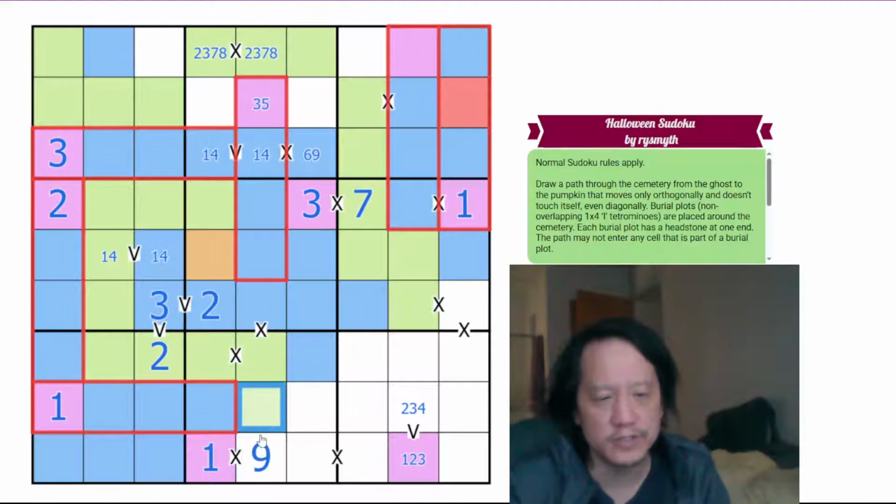That means only 1 cell in the surrounding 8, or up to 8 cells, is on the path. So this is not on the path. It has to go here. That eliminates 1 here. This is 4. It cannot go down here because it would be considered touching itself. So it can't go here. So it must go to here.